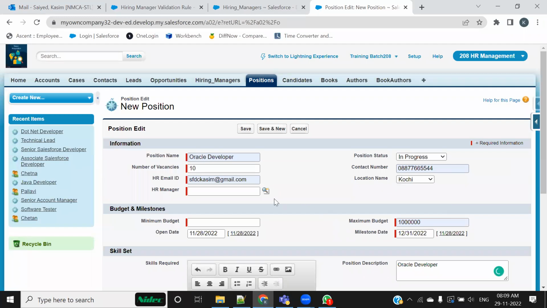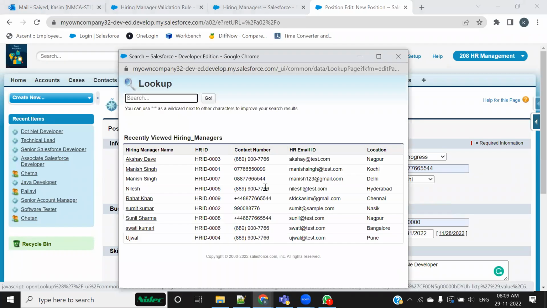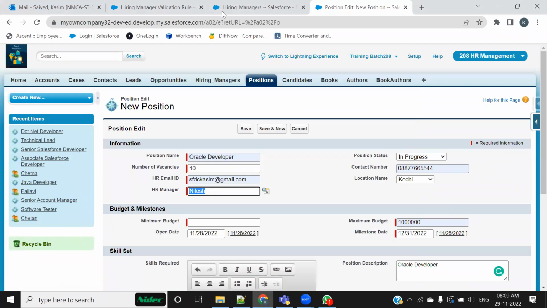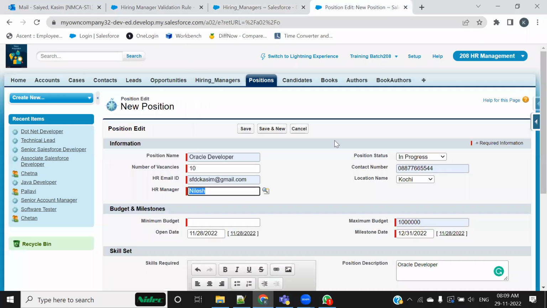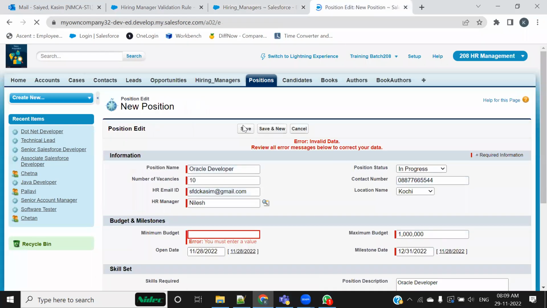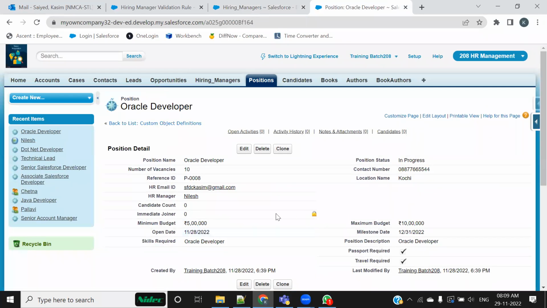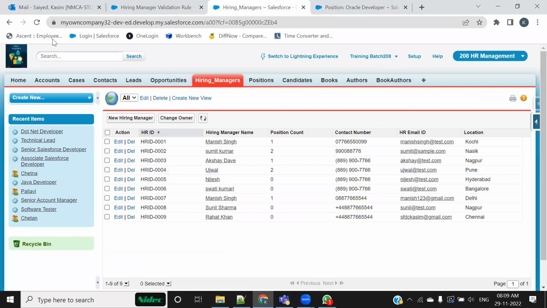Now see, if I select Nilesh, because I know Nilesh right now is not holding any position, right? So what is the position count? 0. Now if I try to save it, oh, you must enter the budget. How come, I already have entered here? Anyways, save it. Saved. All right, no problem. It won't give any problem. You go and refresh this interface. Nilesh के नाम पर एक position भी allot हो गई.